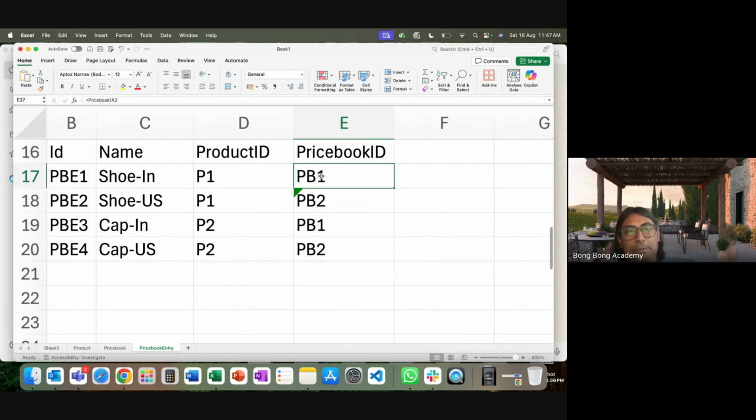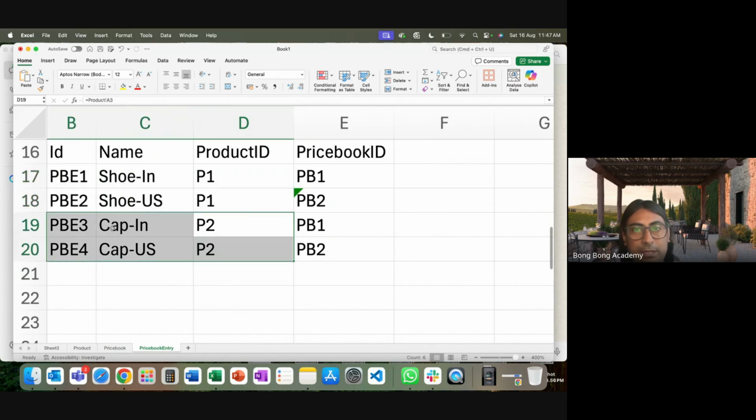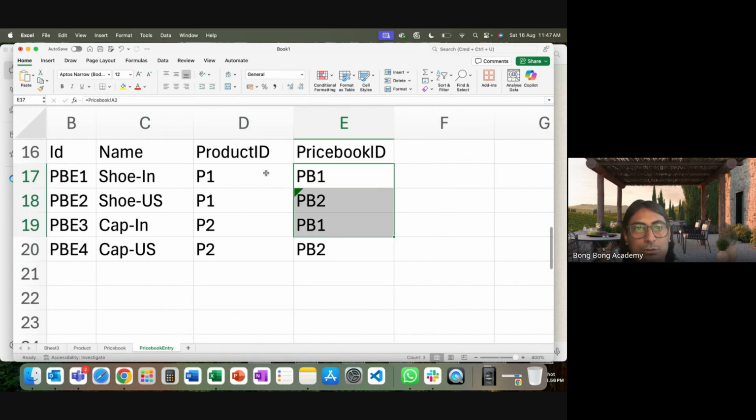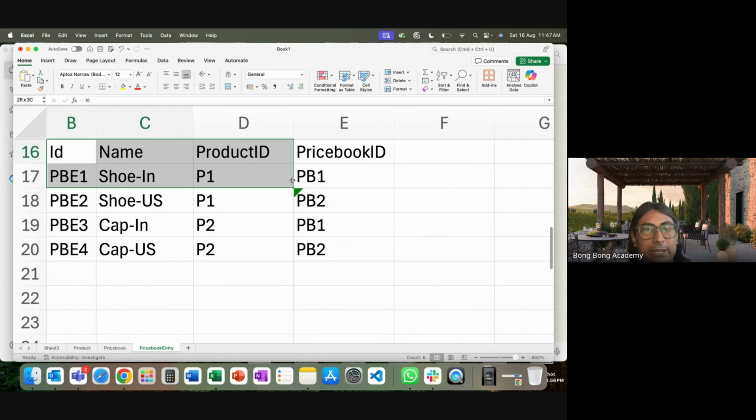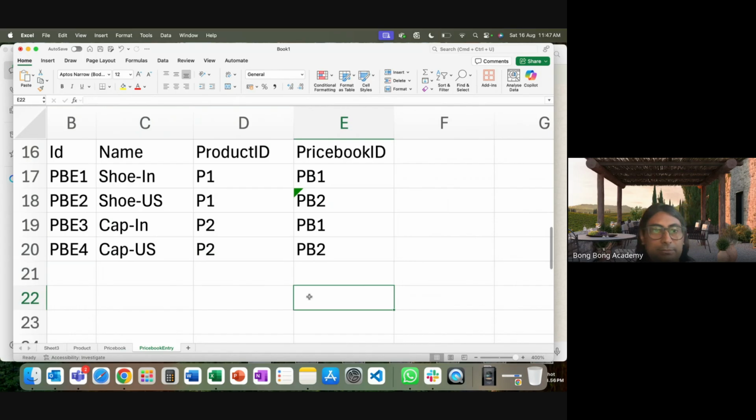Here, this is the relationship field, and this is actually how it works. So this is a mapping table. It basically makes it associated with the parent record, meaning a one-to-many relationship. Product has a one-to-many relationship, and price book also has a one-to-many relationship. So one-to-many from both sides makes a mapping table, and that is how a many-to-many relationship between two parents is established.